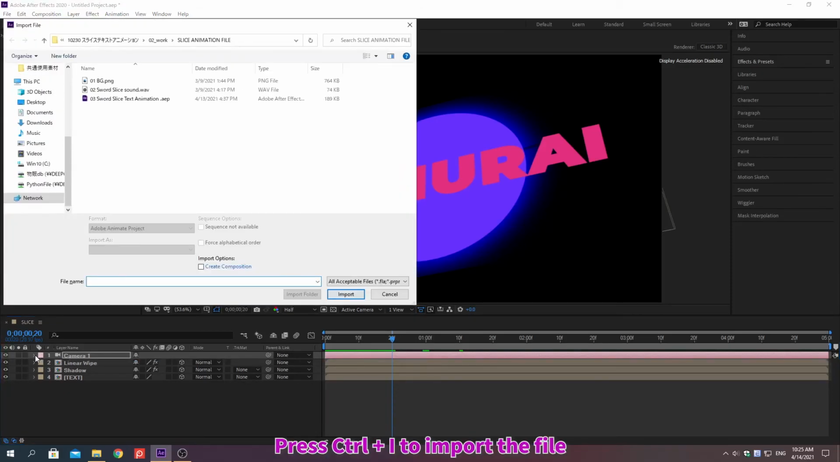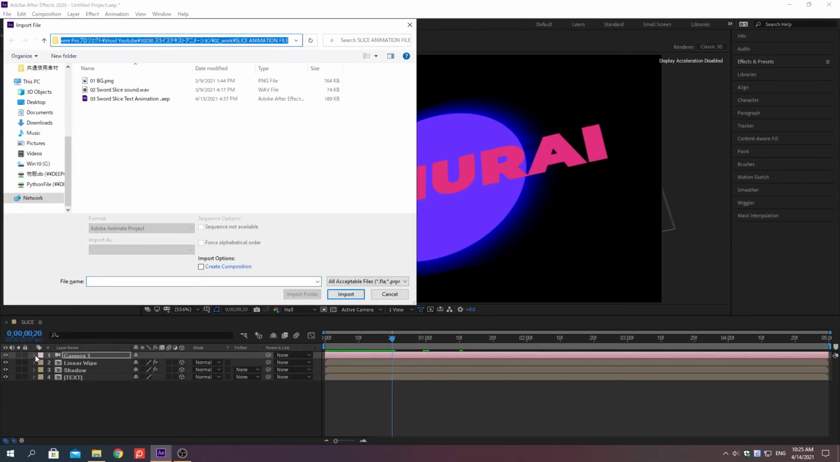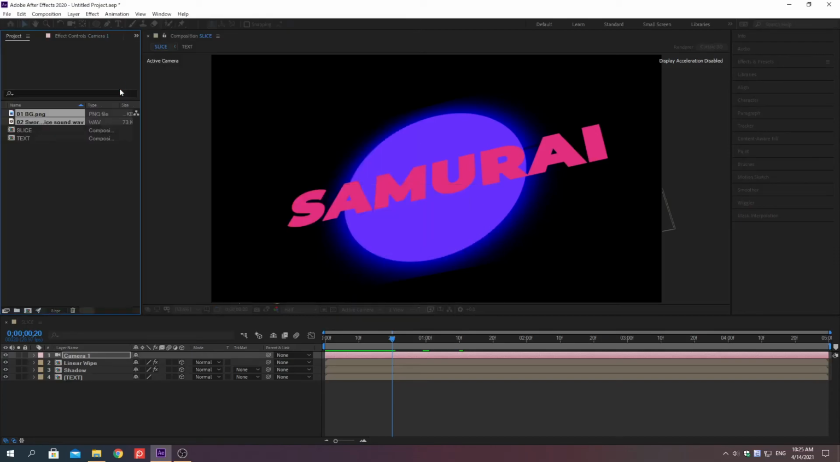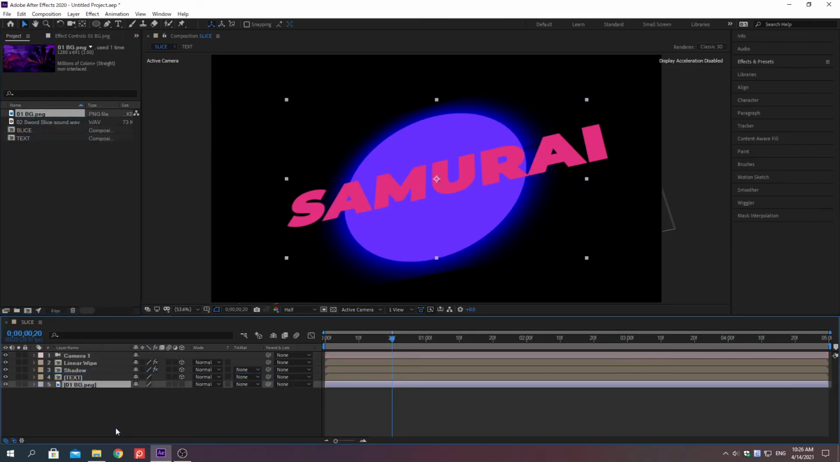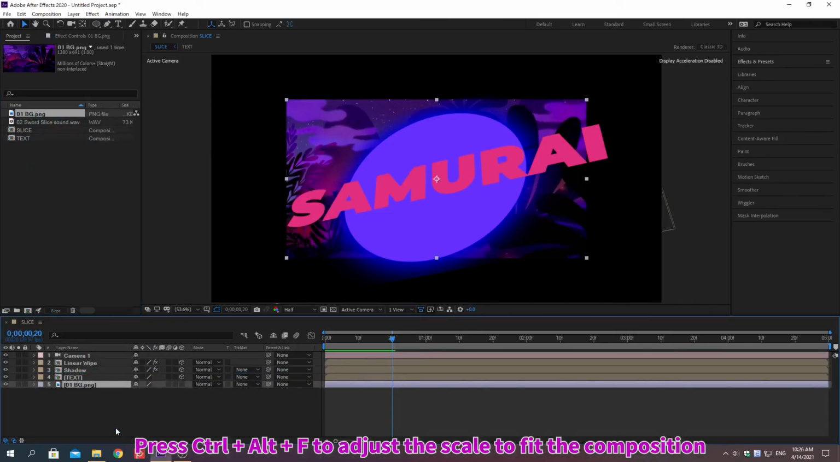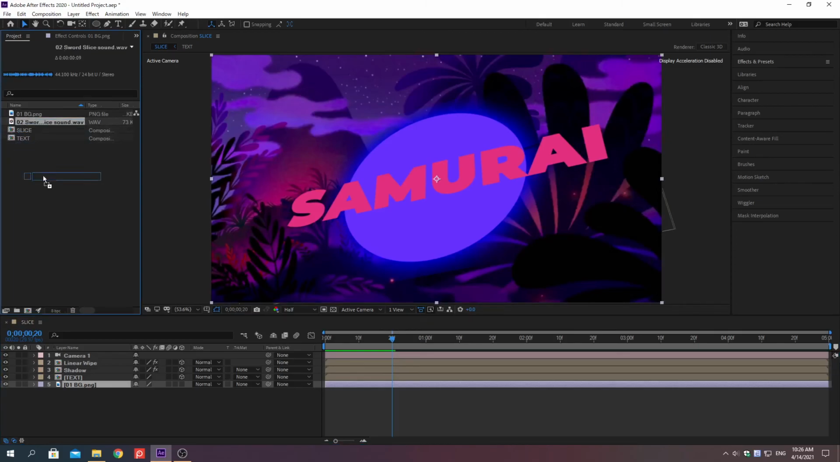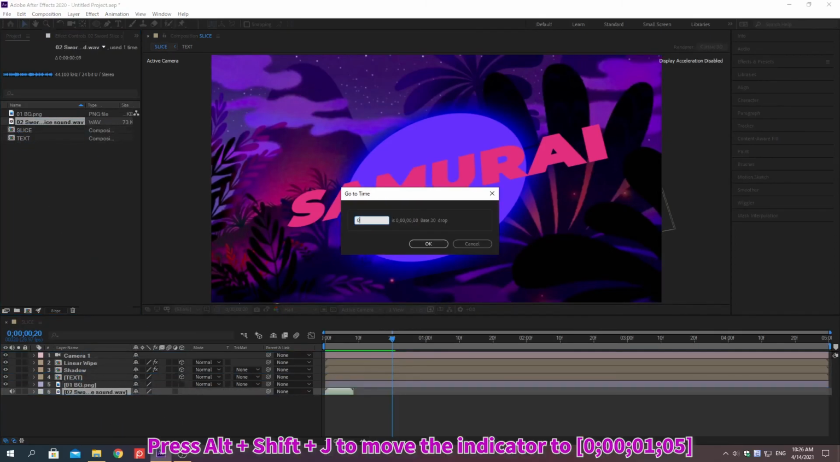Press Ctrl+I to import the file. Press Ctrl+Alt+F to adjust the scale to fit the composition. Move the indicator.